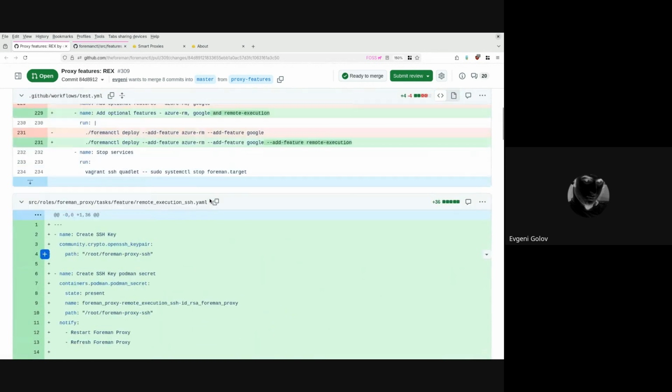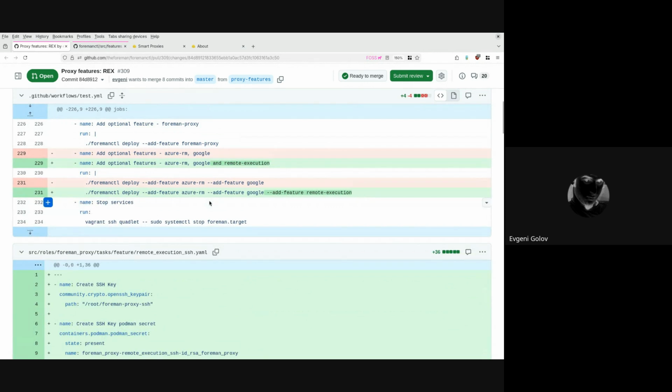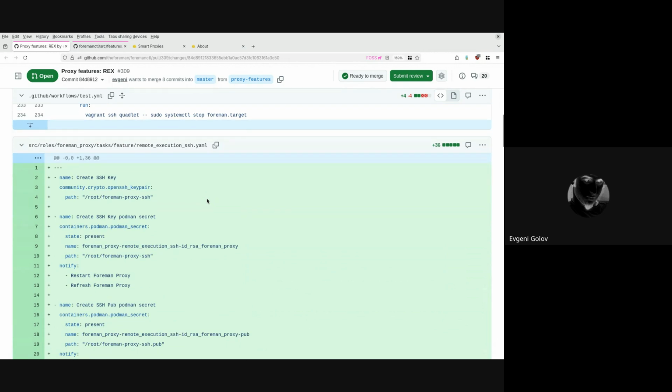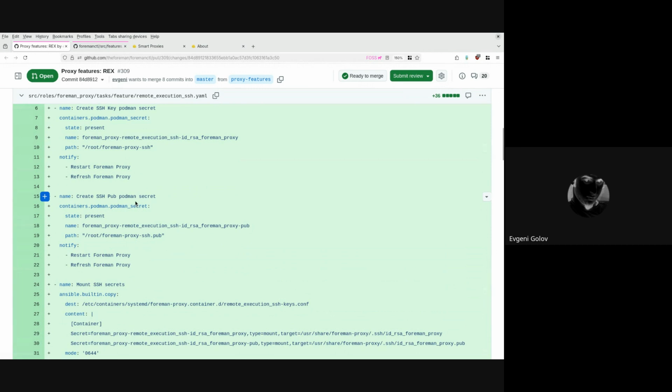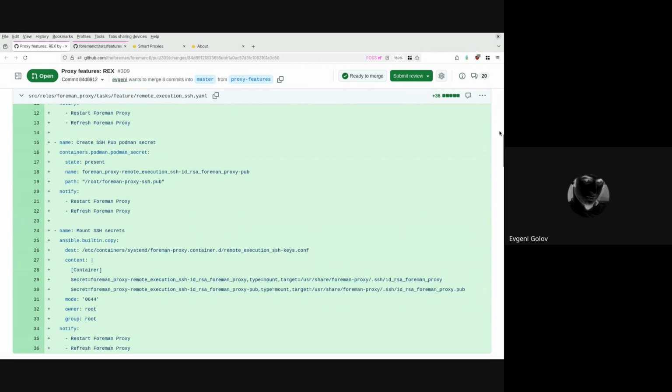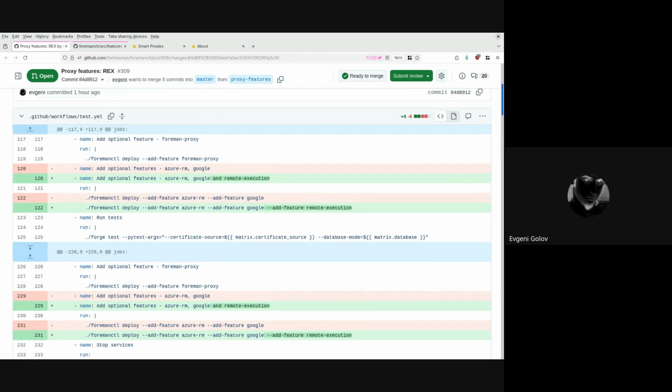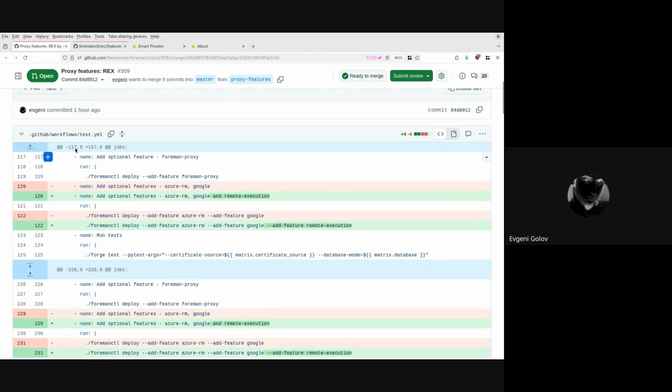But to make Foreman remote execution work, we also need an SSH key. So you're able to define custom tasks that are to be executed for a specific feature. In this case, the feature is remote execution SSH, and it generates an SSH key pair and stores it in a way that the container can consume it.